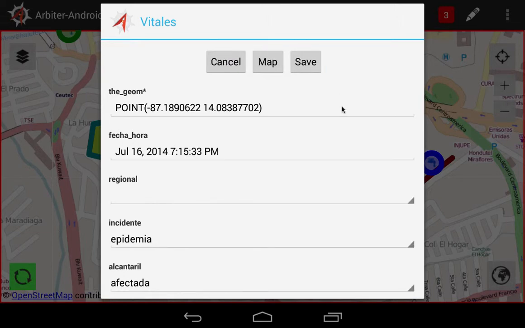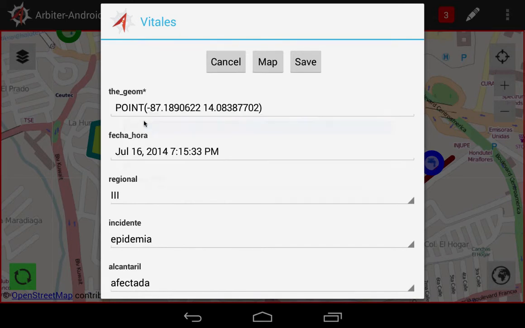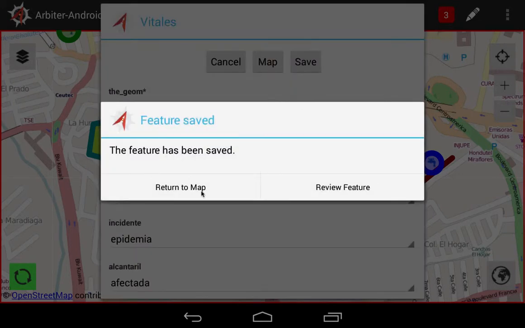Select the Edit button. Touch the field text and modify the information. When you finish, touch Save. From here, you can either go back to your map or review the attributes again. Let's go back and do some more edits.